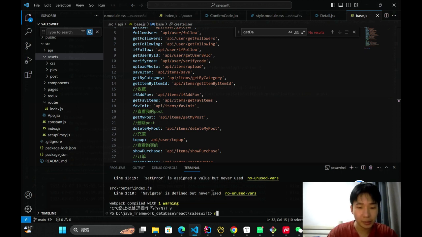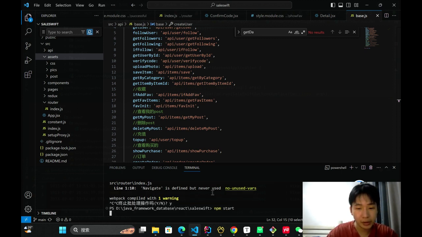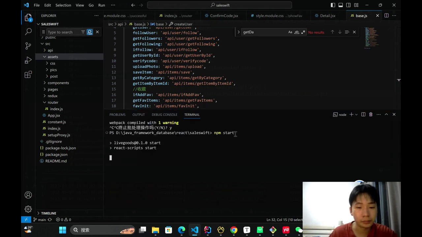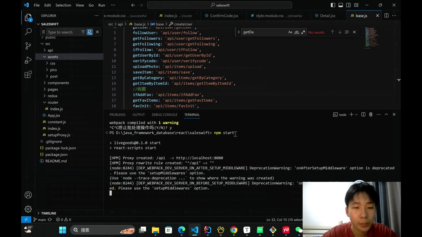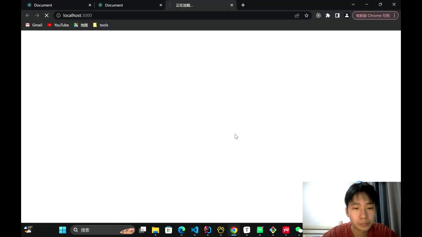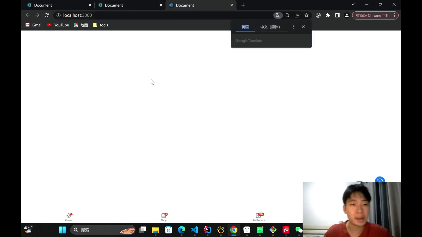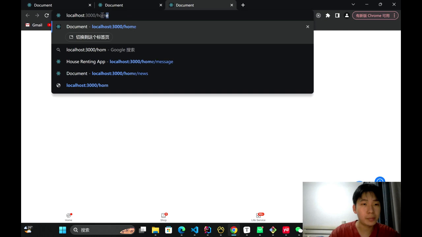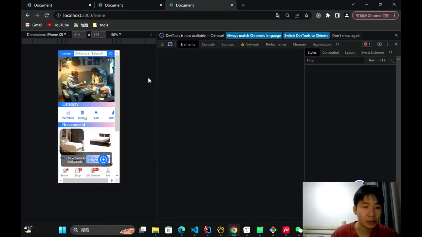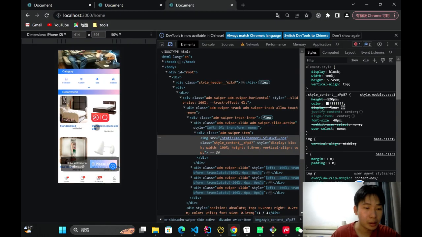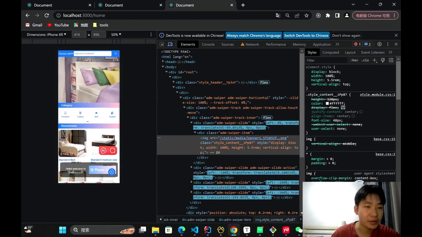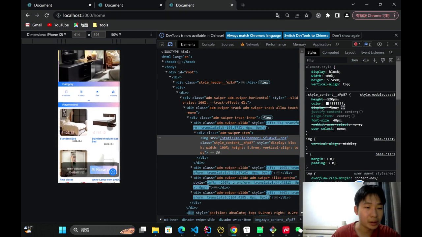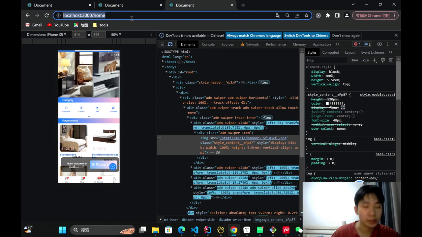So let's restart it and wait for a moment. You can see this is the base page. We go to the home page. All right. Okay, let's change to the mobile mode. And this is the mobile mode. It doesn't show quickly. Try it again.